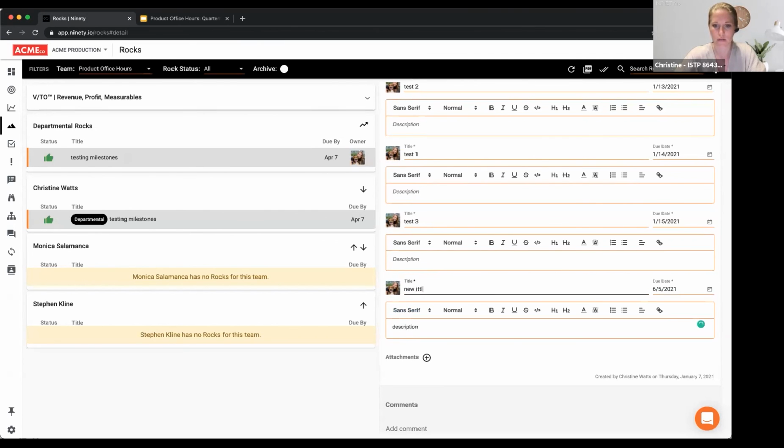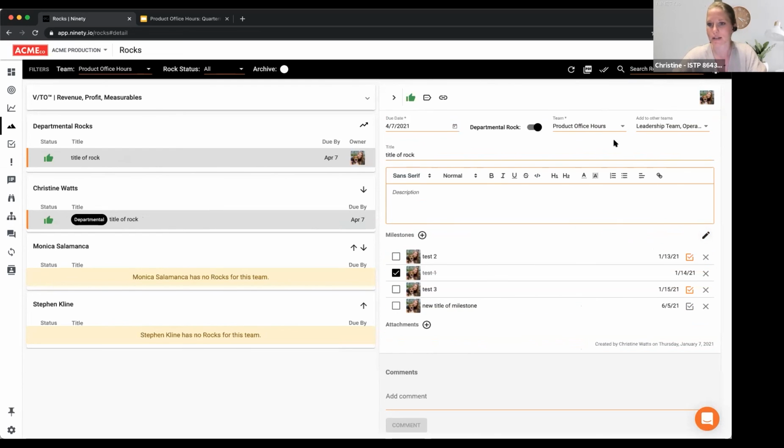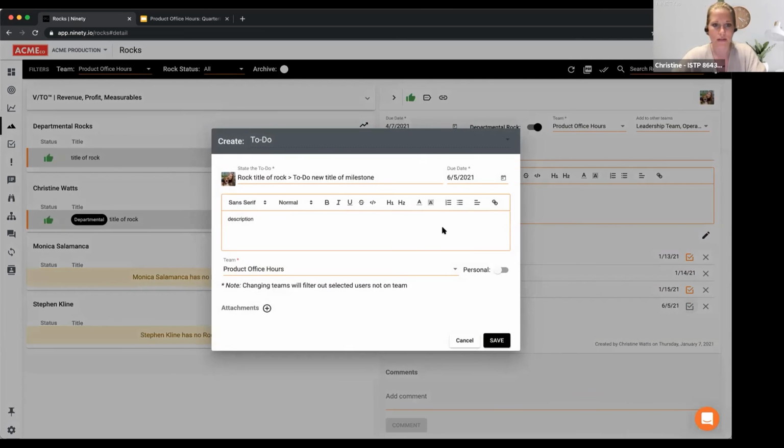New title of, let's make this a little more clear. Title of rock. All right, now let's save everything and see what happens. So now we've got the rock, the title of the rock, the to-do, the new title of the milestone right there, and then the description of that milestone pulls into the details area.